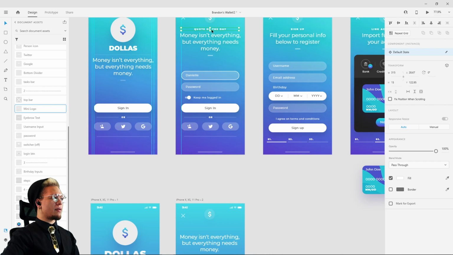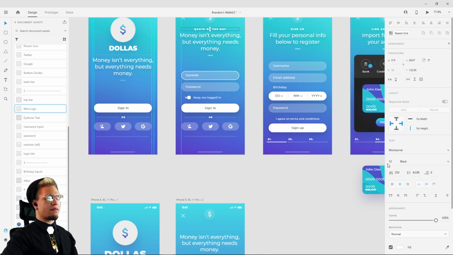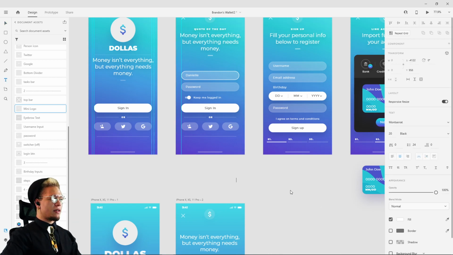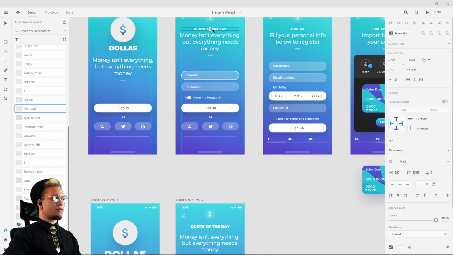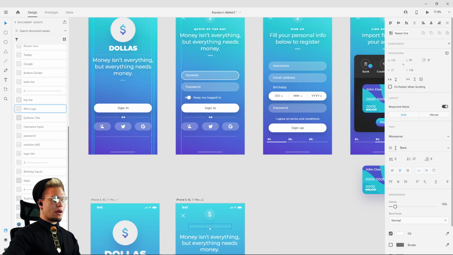And we're also gonna grab our quote here. We have our Montserrat 12. Quote of the day. I'm gonna pull that in here. Let's get our sizing really quick. We have 12. I'm gonna drop that. Oops, I accidentally hit the opacity. And we're gonna increase the spacing of the letters by around 255. There we go.